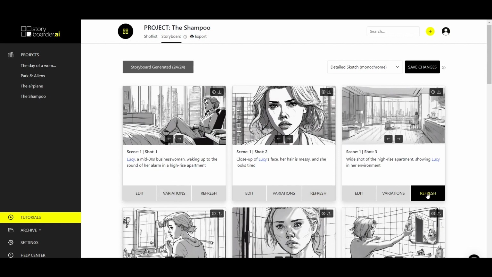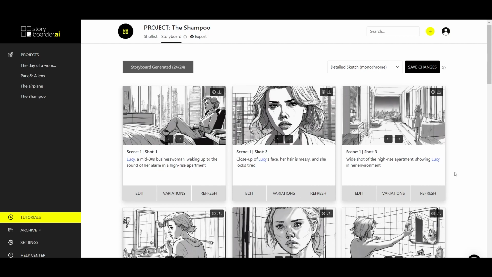In contrast to the Refresh button, when you click on this button, a new image is generated in the background based on all the information in your scene and shot description and the other camera settings. Of course, this image will still be very close to what you just saw, but it will be redefined in general. As you can see, the image is now redesigned.